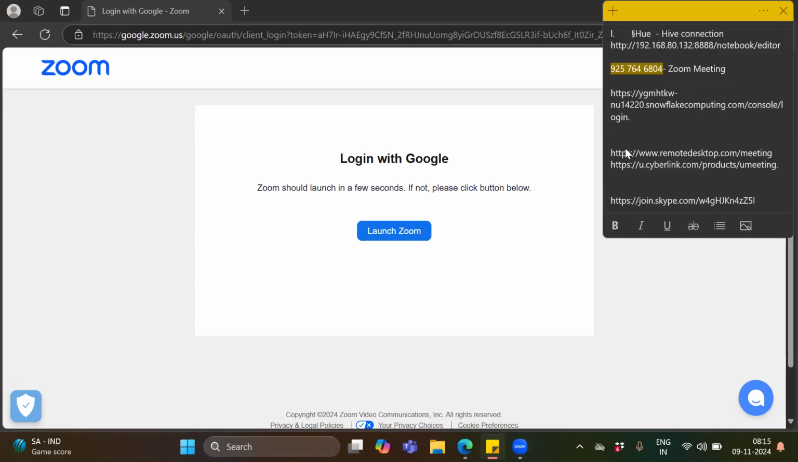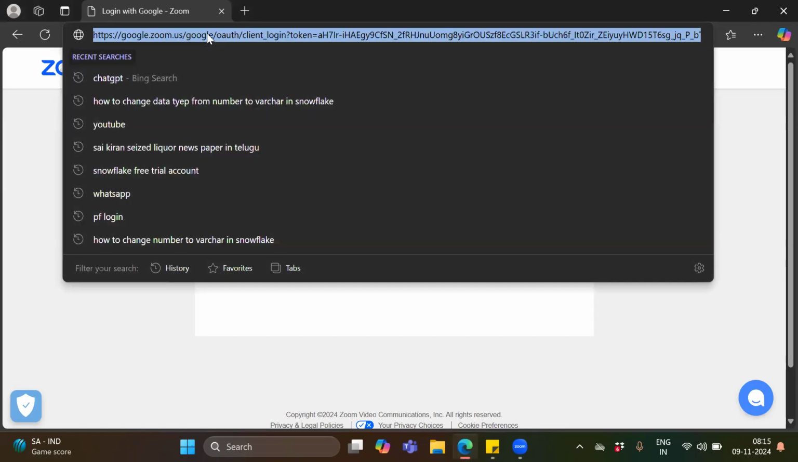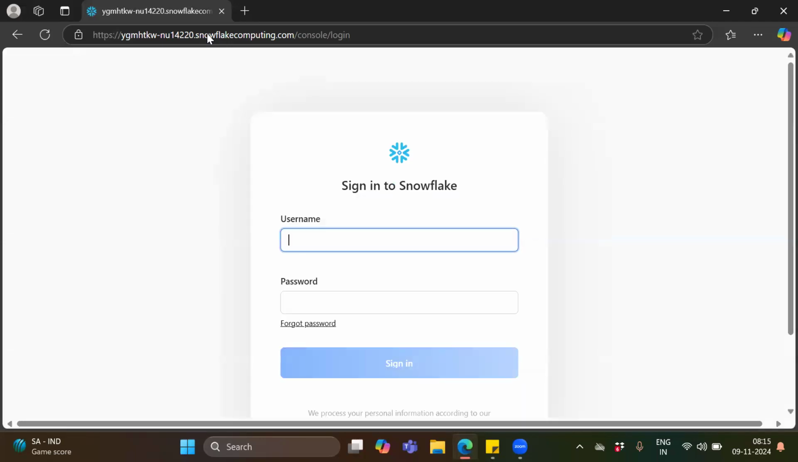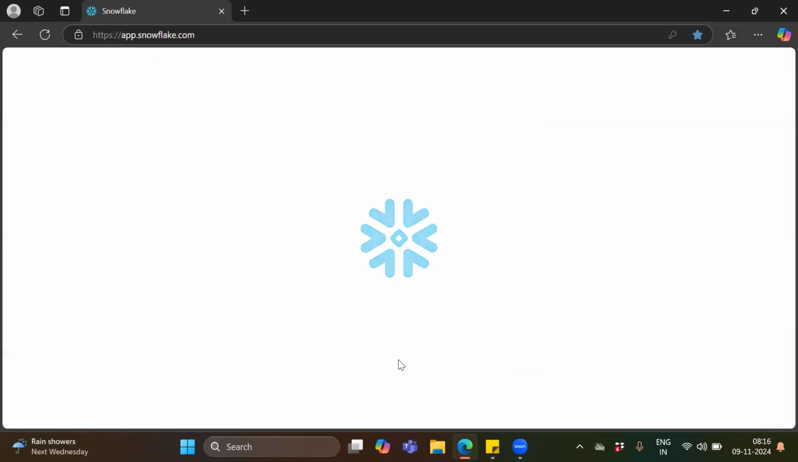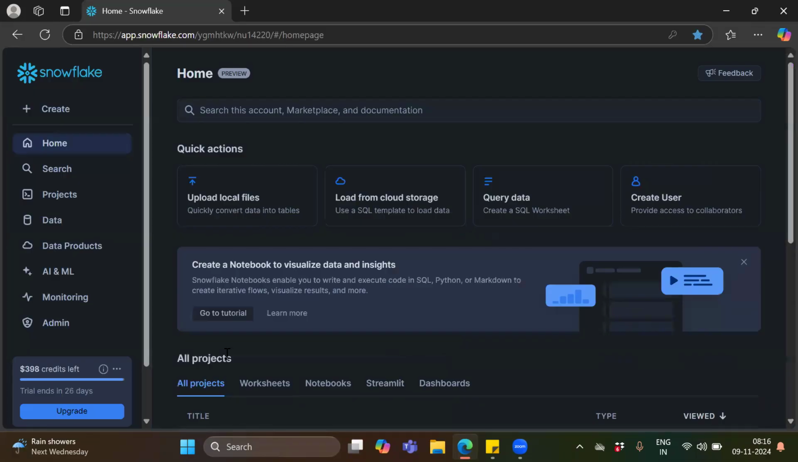Let me take the Zoom link. Sorry, this is our Snowflake. Okay, demo df, password. Okay.